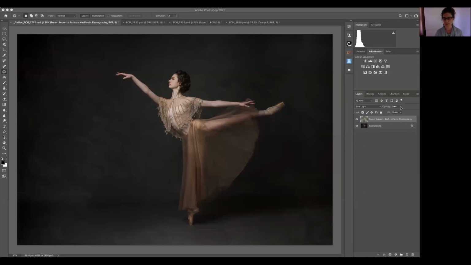So in this case, okay, I have soft light. I'm going to change the opacity a little bit. Maybe bring it up a bit. And let's play with this, see what we can get.